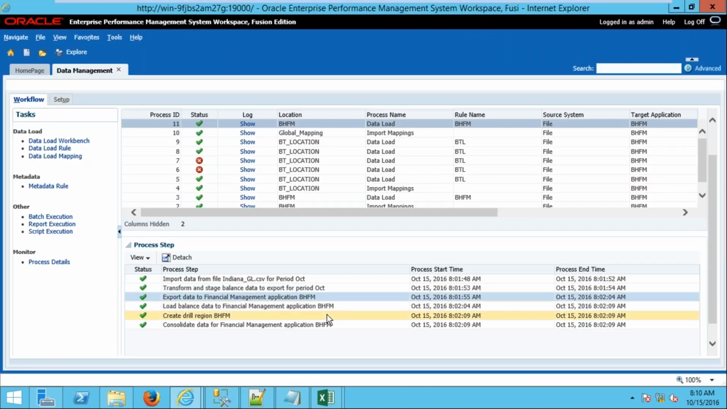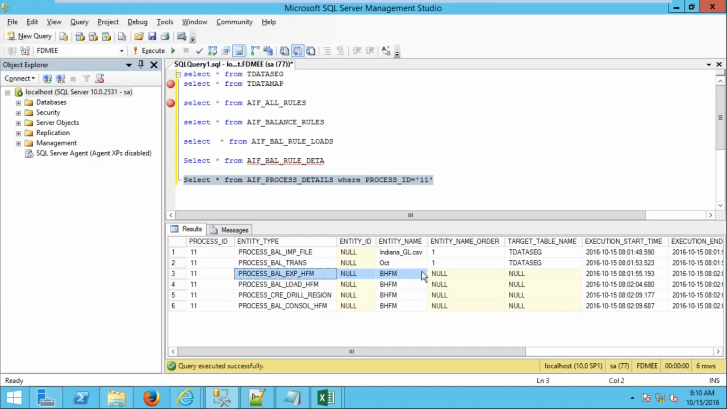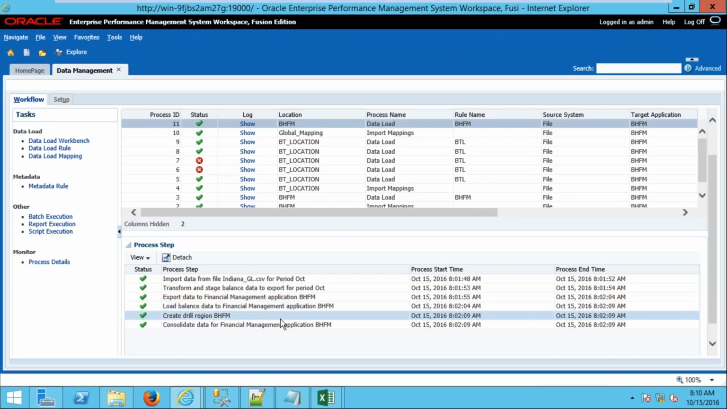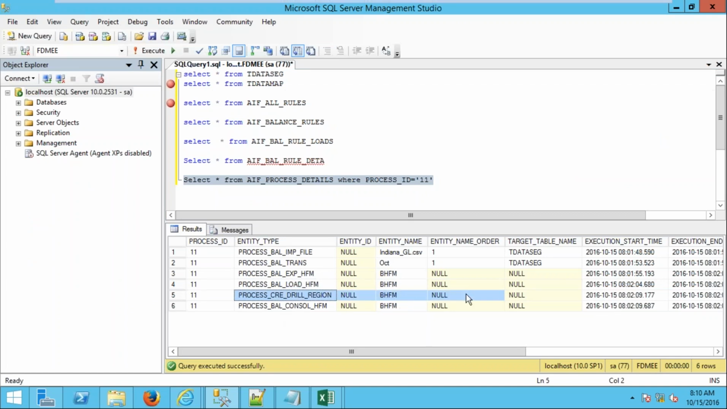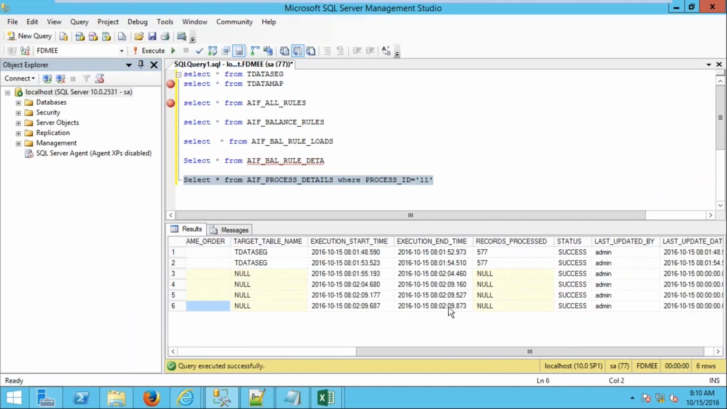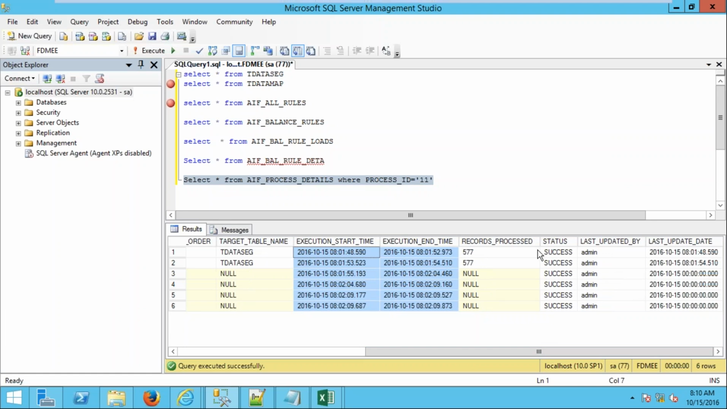and export is into one column, and loading is into another column, and thereafter creating drill through is one column, and consolidation will be into one column. So likewise, if you want to take the start time and end time, then definitely you can, how long it has taken from start time to total end time. Okay, so what is the status, whether it is success or fail, how many records it is going to process, 577 records are being processed into the application.